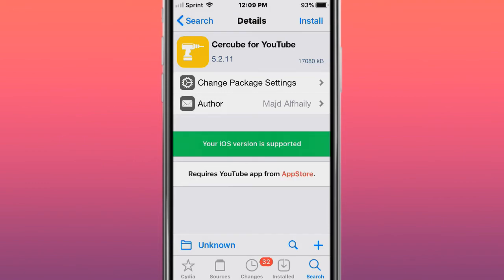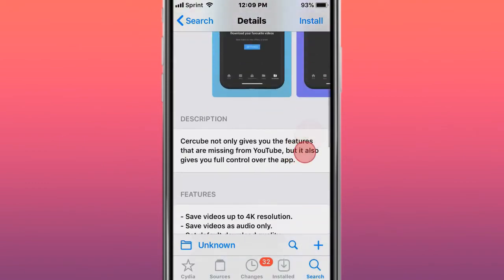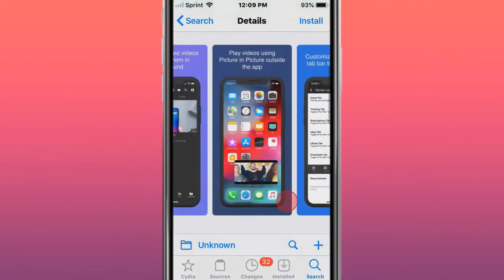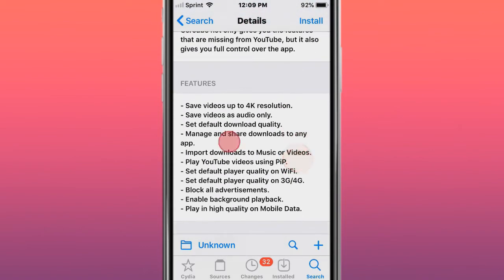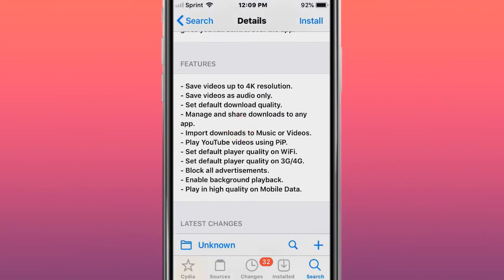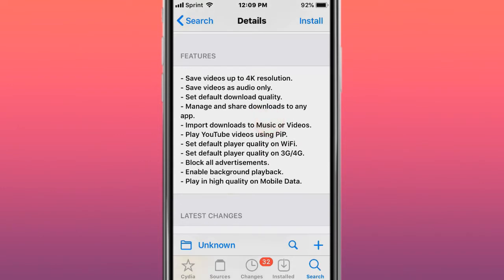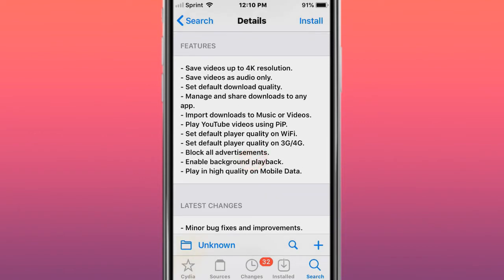Next tweak is called Circuit for YouTube. That just got updated, and it's basically a YouTube Plus alternative. So what it does, it not only gives you the features that are missing from YouTube, but also gives you full control over the app. You have all these features right here. So you download, import videos, download the music, save videos to 4K resolution, save the videos as audio only, enable background playback. You can probably get rid of the ads, and you can do so much using this.